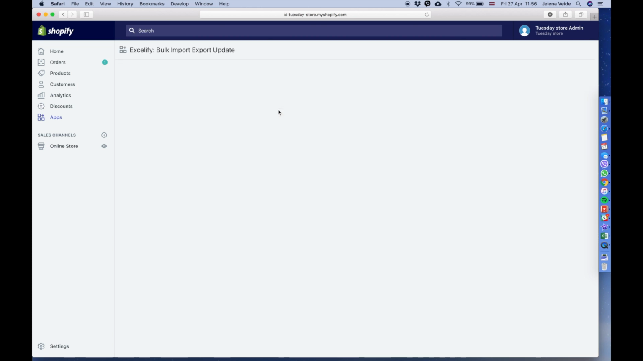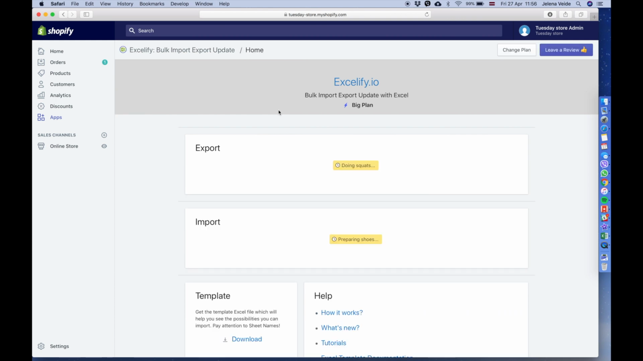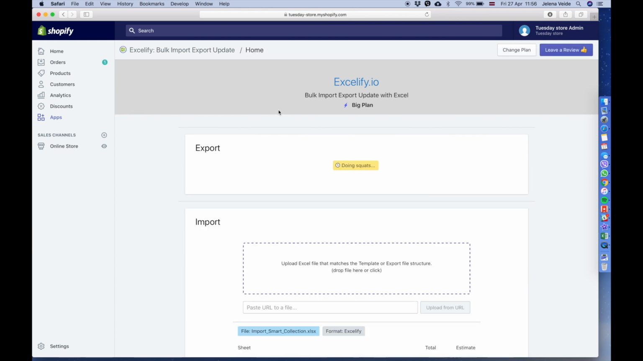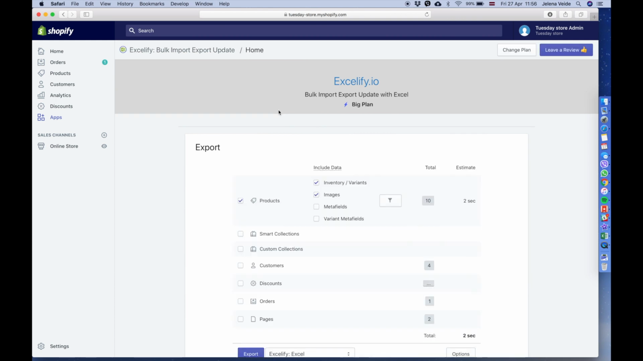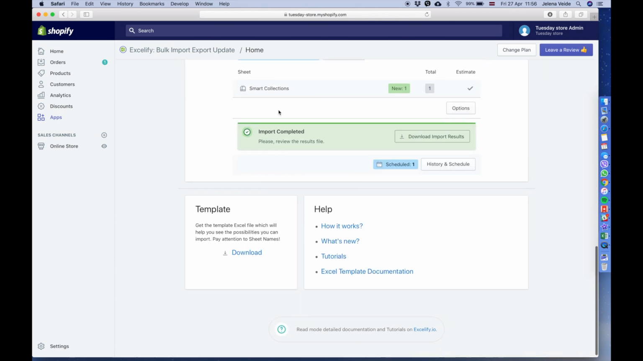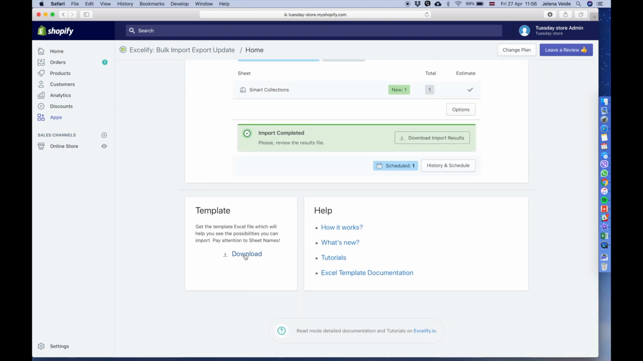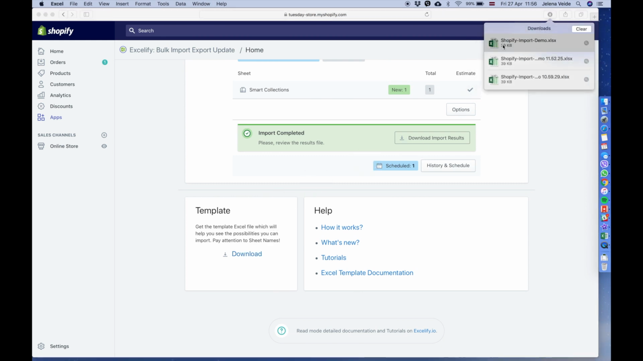Let's create a smart collection using product tags. From your Shopify store, open the Excelify application. Go to the bottom of the page. There you can find the template. Download it and open it.